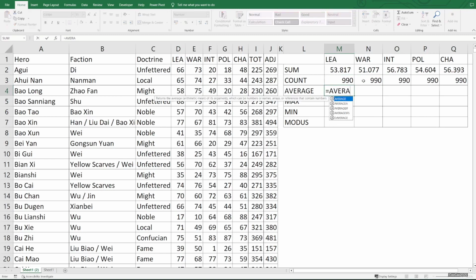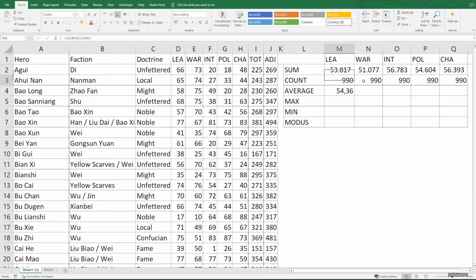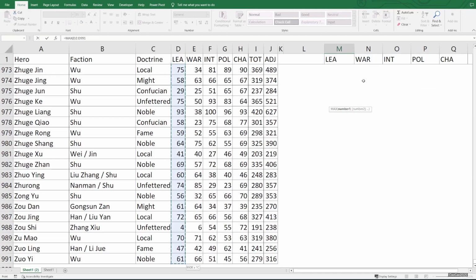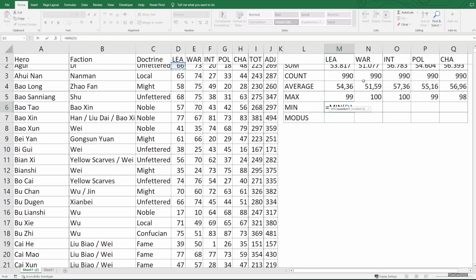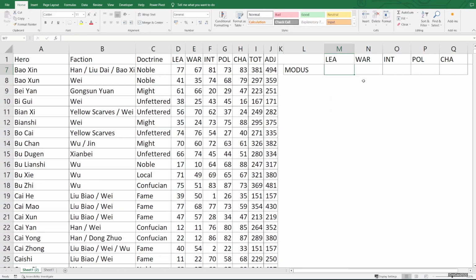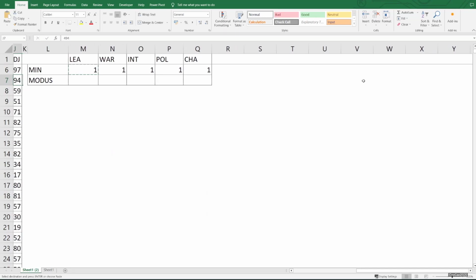Average is used for averaging the data. It's very simple. It works like sum. Max is going to take the highest number. Min is the same, but it takes the lowest data.